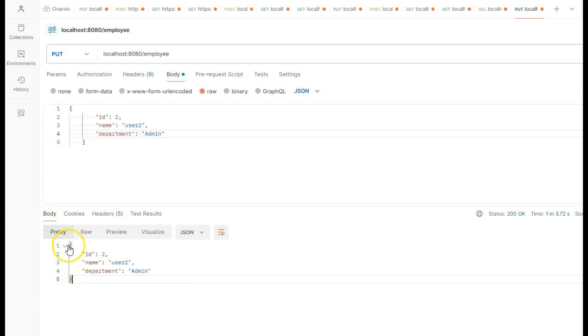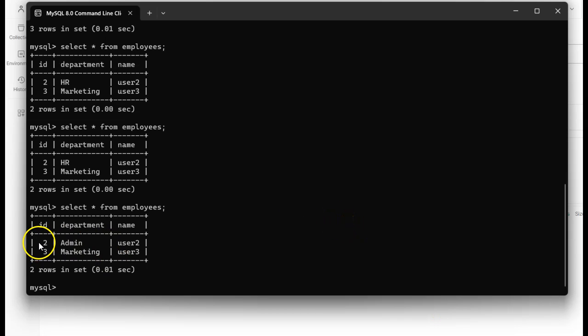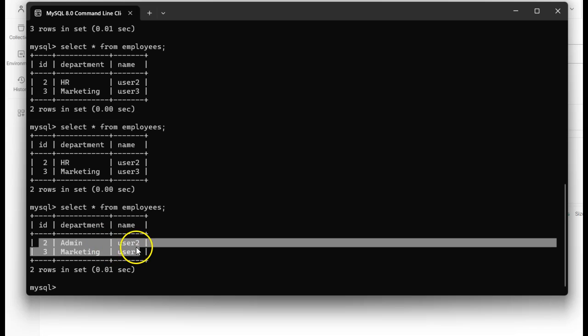So here we get the updated employee information back. If you now go to the MySQL database and do select * from employees, here we can see that the department has been updated as admin.